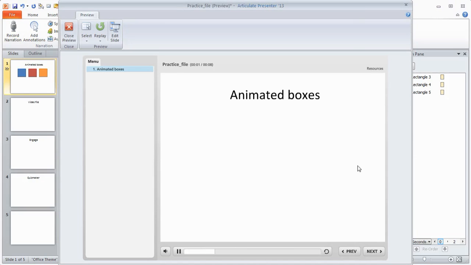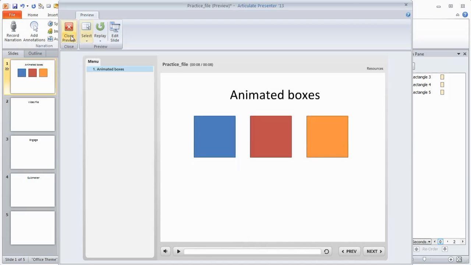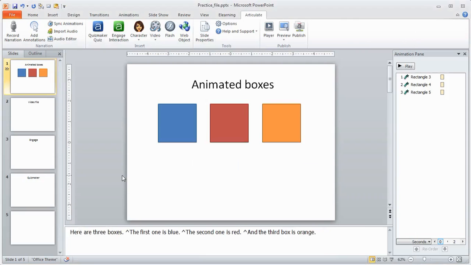Here are three boxes. The first box is blue, the second box is red, and the third box is orange.